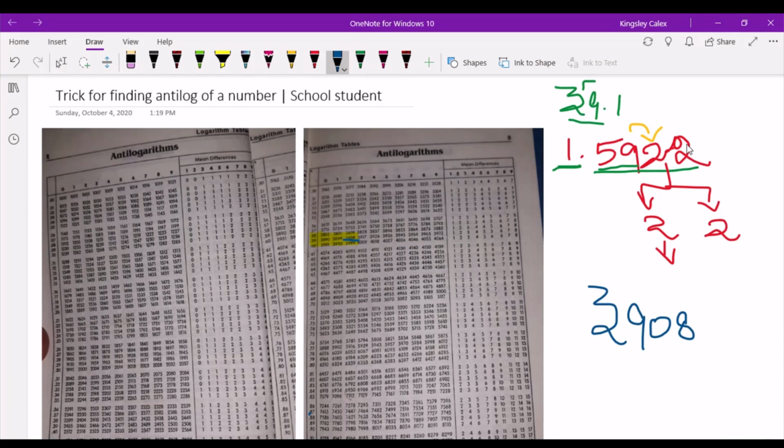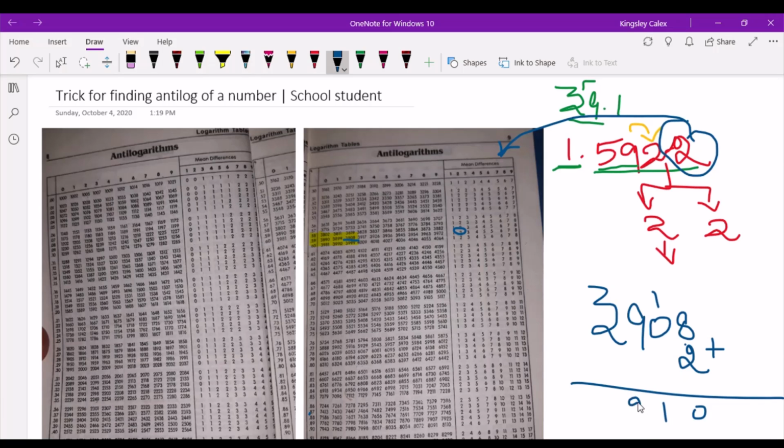Now go for this 2. This 2 is nothing but our mean difference. So this mean difference we are having here, and in that 0.59 row you have to check for the mean difference 2. So the mean difference is 2. You just add 2 to it. After adding 2, you will be getting 3910. So this is our final answer.